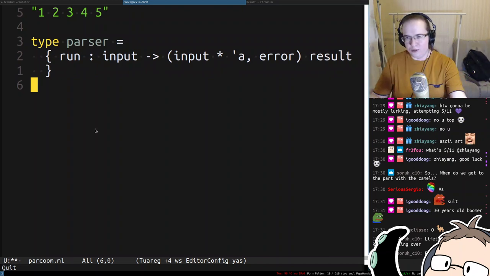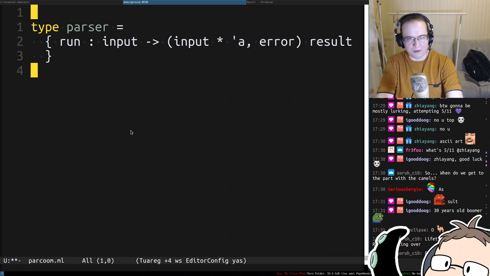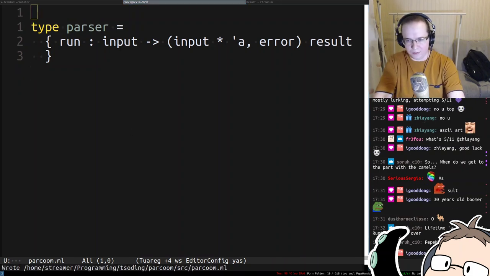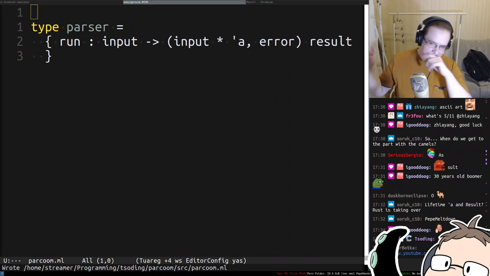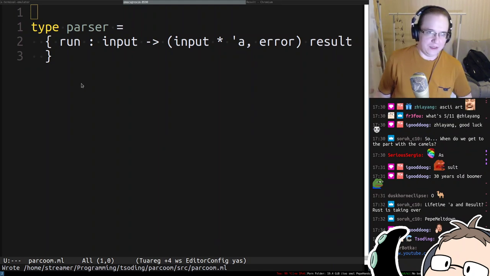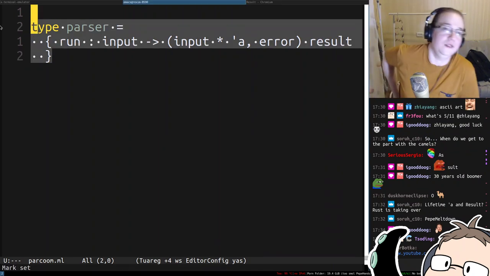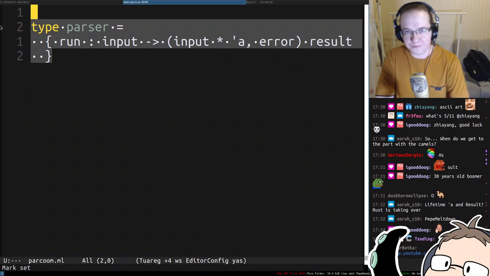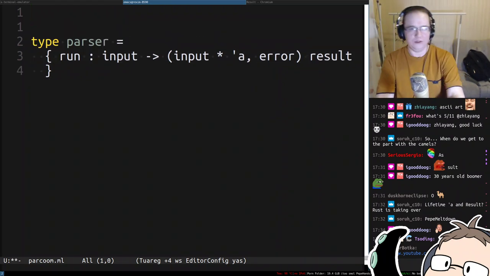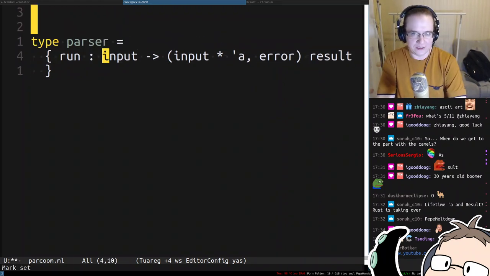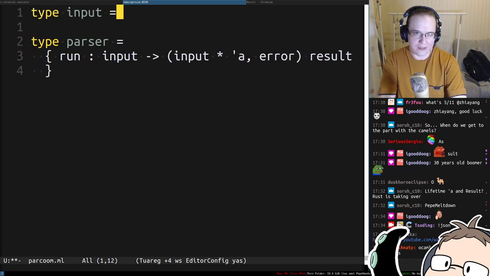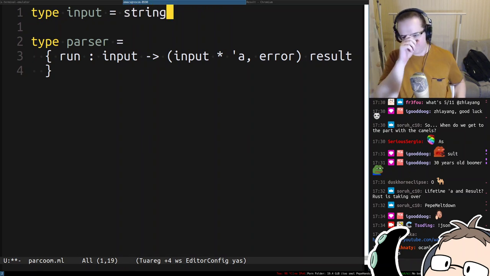Probably makes sense. And for more information, you can also read the paper or watch my JSON video and stuff like that. We're just going to implement a bunch of operations for this particular type. The thing here is that we have two things that are not particularly defined. We have input and error. So we may try to say that input is just a string.